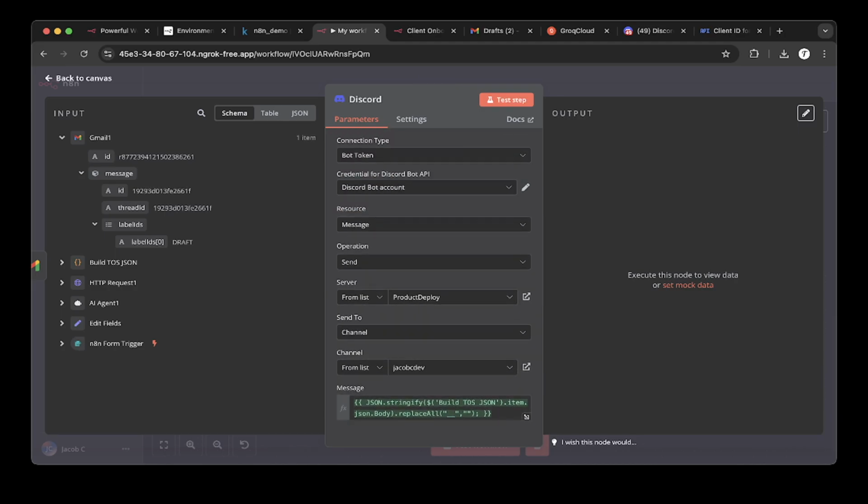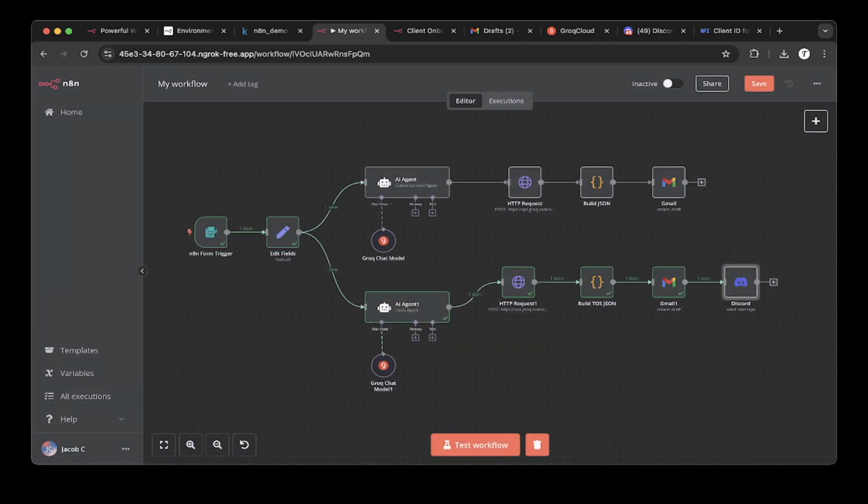So that's it. This will give you an end-to-end idea of how to create a marketing automation using n8n, comparable to Make.com and Zapier.com. So hopefully this is helpful.